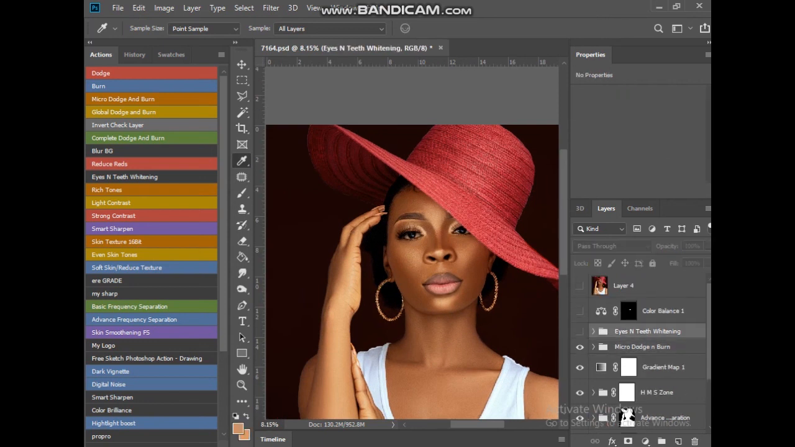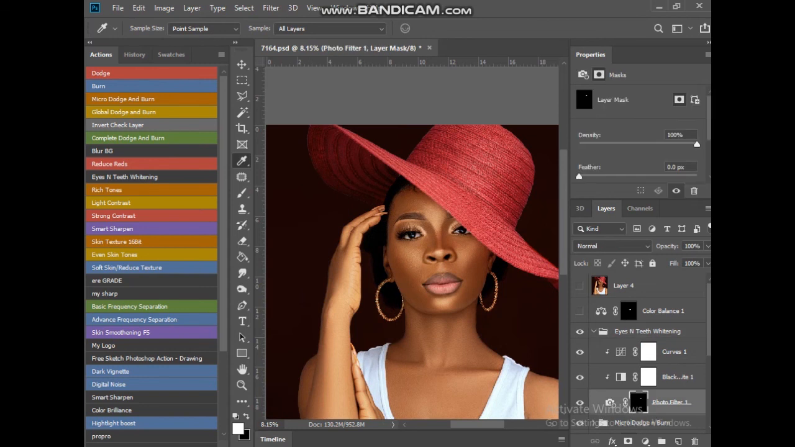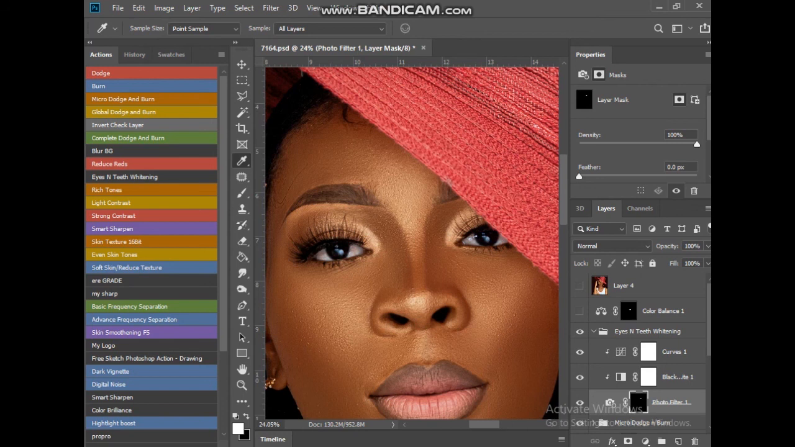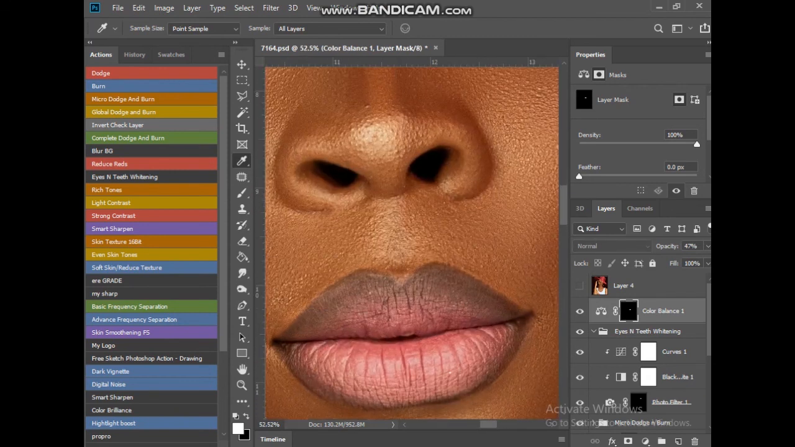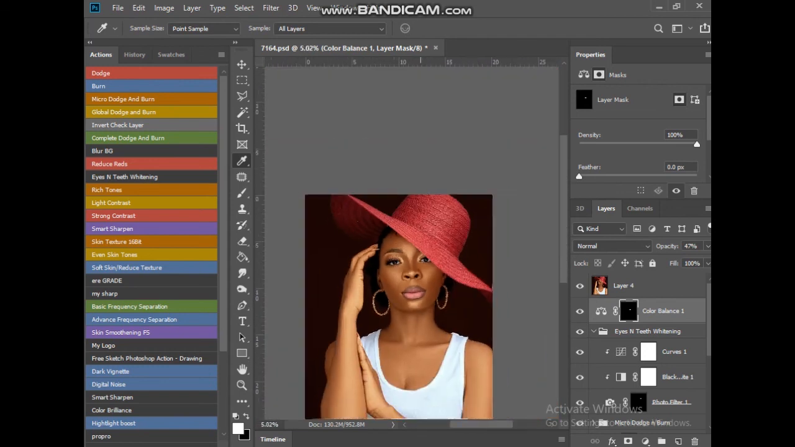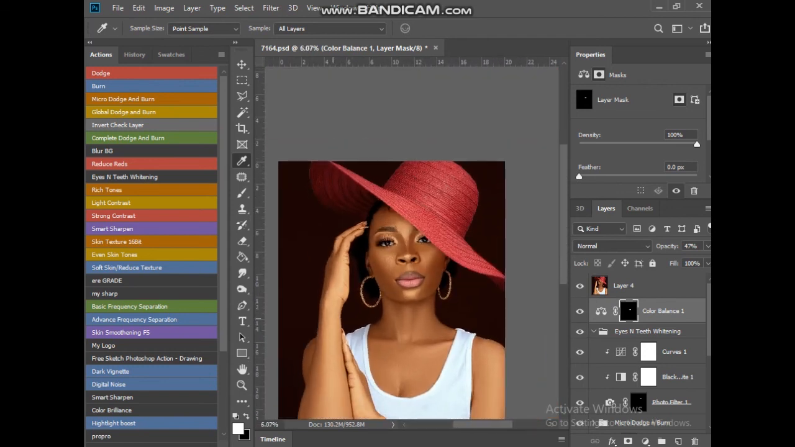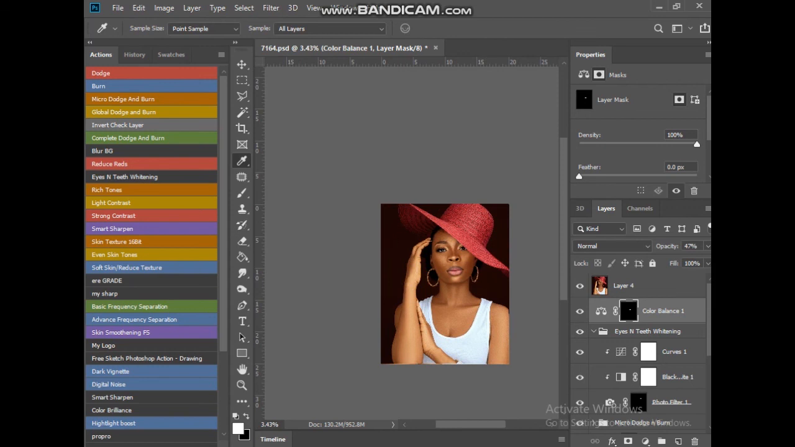Then I did eye whitening, normal, to whiten the eyes. Look at it. Let me zoom closer. Whitening. Now again I added some colors to her lips. Now lastly I did what they call liquify. This side was too low, this side was also low, so I just did liquify and balanced this whole image.